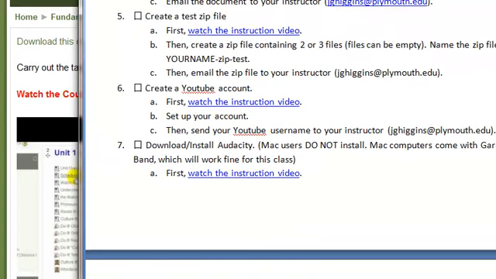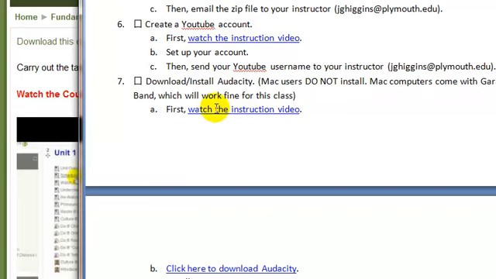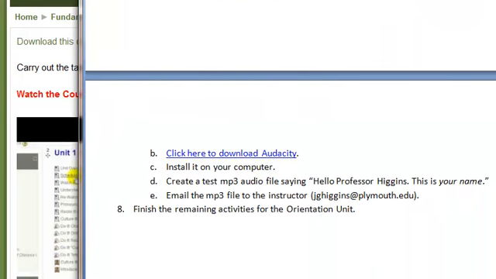7. Okay? 7 is Audacity. So you want to download and install Audacity. If you're a Mac user, you use GarageBand. And I show you here, there's a video here. And there's a video here. And it shows you how to download Audacity, and it also shows you how to download a special file called an LAME file, or a lame file. And then after you've done all that, you record yourself a very short, "Hi, Professor Higgins, how you doing?" and save it as an MP3 and send it to me so that you know it works and that I can tell you, yeah, that worked just fine.